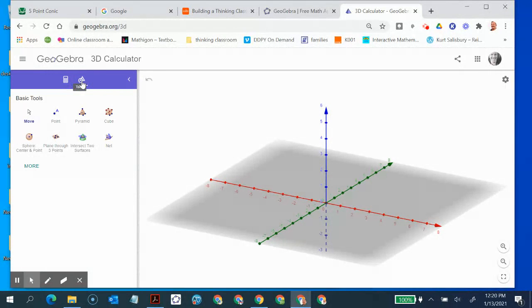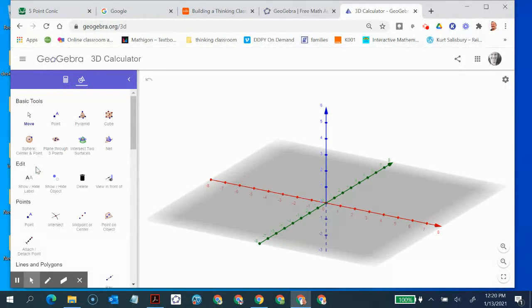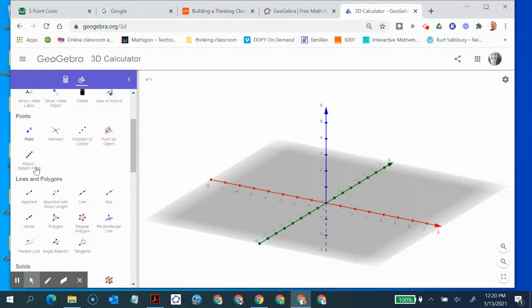So I'll go to these tools, go to more, and scroll down just a little bit, and there's my polygon tool. I'll click on the z-axis, click on the origin, click on the x-axis, and then finish back up here at the top. When I'm done, I'll put that tool away by clicking on that blue arrow right there.